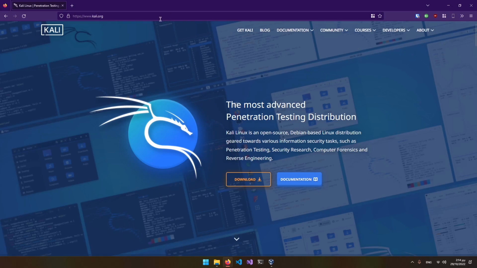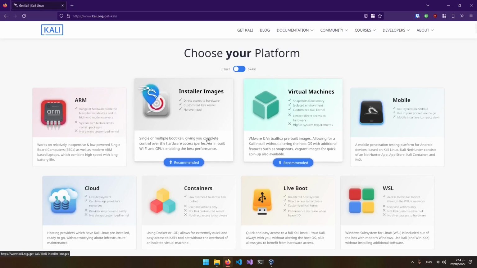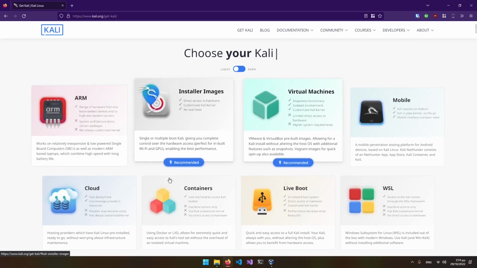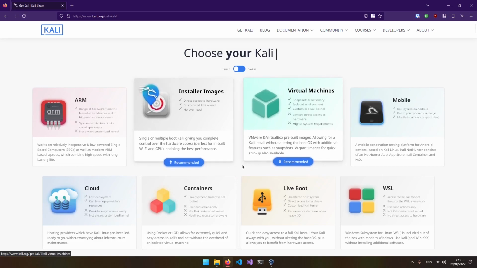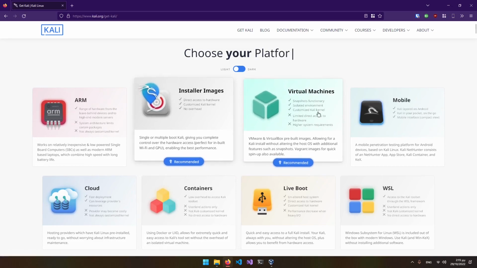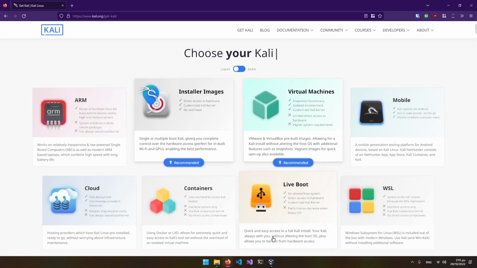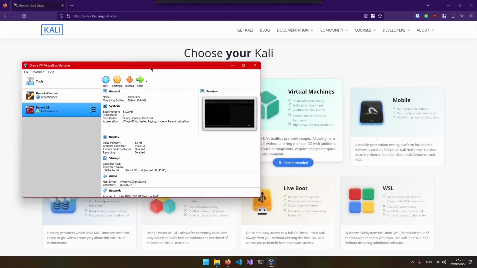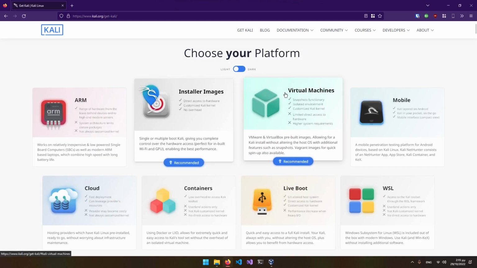So the first thing you want to do is go to kali.org and then you just have to click on the download. Here you can see that it has a lot of versions. What you want to do is choose one of these two, installer images or virtual machines. Well, we are going to use the VirtualBox from Oracle, so we want a virtual machine.